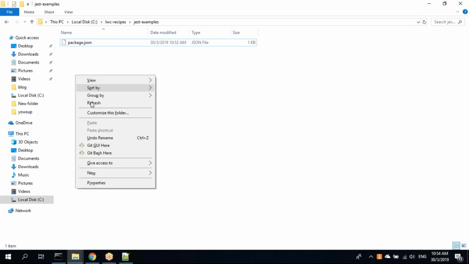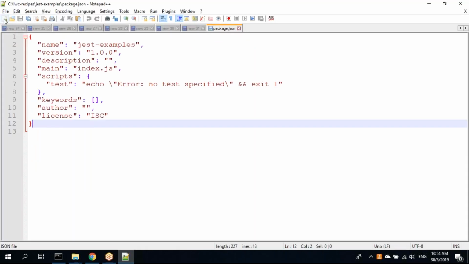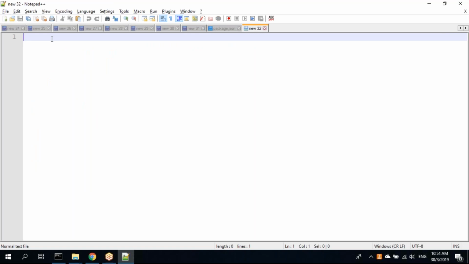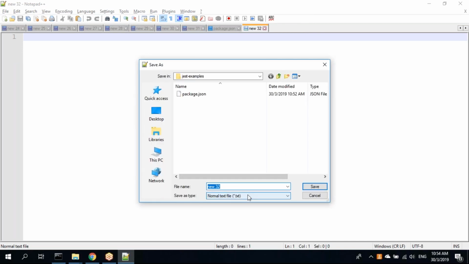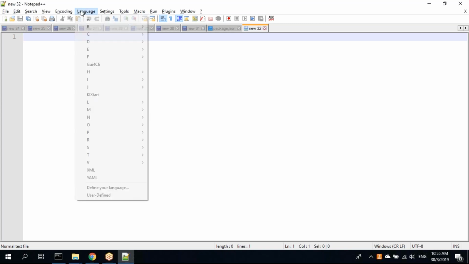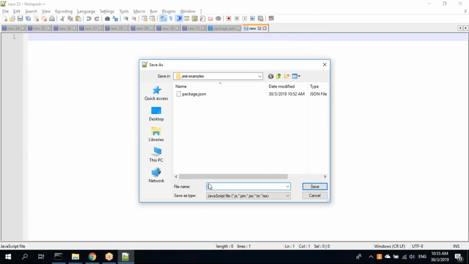Then let's create a new file. Go here, click on plus, then Control Save. We are creating a new file for our project, a JavaScript file. Save it in the same folder. Instead of saving it this way, first of all choose the language as JavaScript. Then File, Save As. I'm just calling it our first file, so hello world dot test.